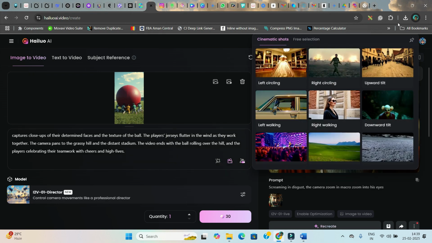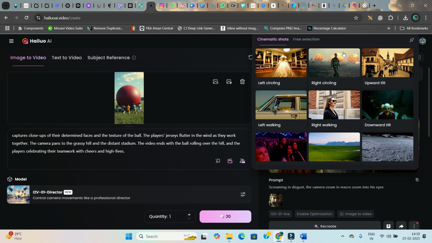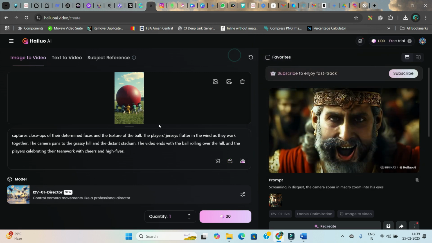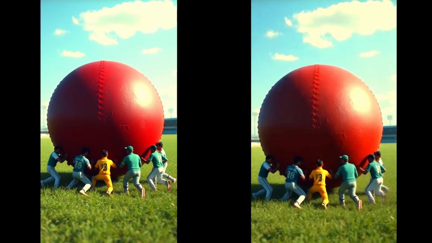Here we have some instant camera movements. As you can see, this is an upward tilt camera movement, right cleaning. I am not going to use any of these styles at this moment. In the first generation, I'll just keep it, and here I would be using the 01 Director mode and hit generate. For each generation it will take a very long time, and unfortunately, by the time this is getting generated, let me head over to the next software.